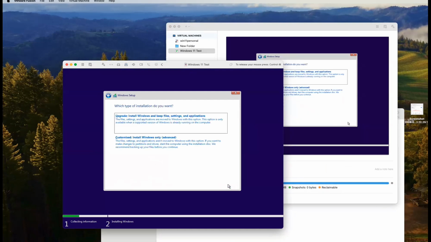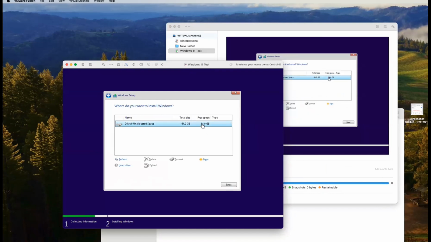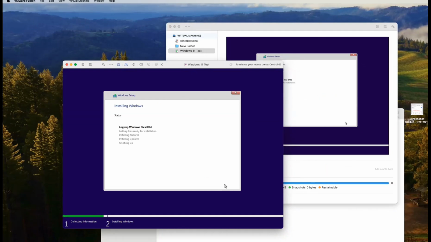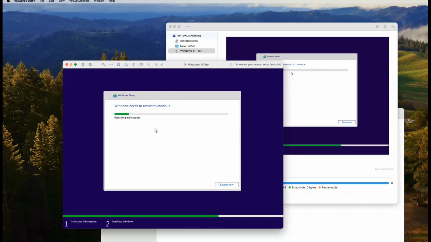All right, so next, to customize, this is the disk that was created. It's actually going to be pretty quick in the installation. Once it's done, I'm going to restart the recording. Okay, it took about a minute, but it doesn't take really long.